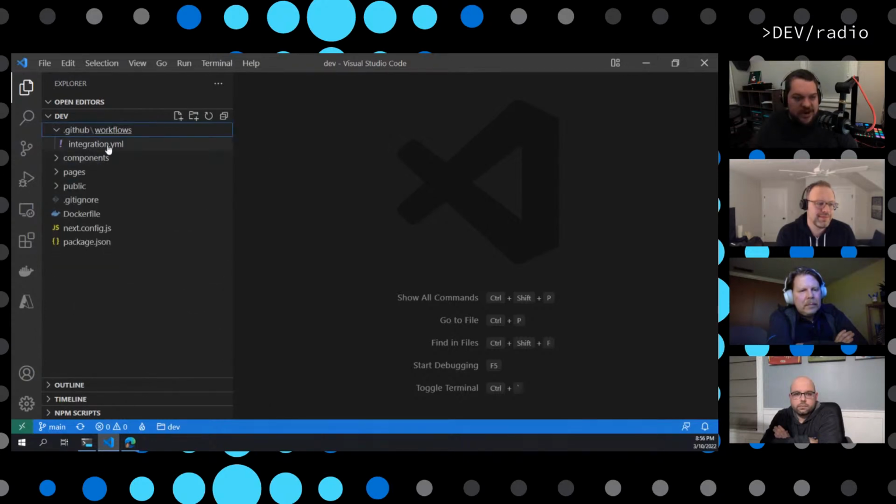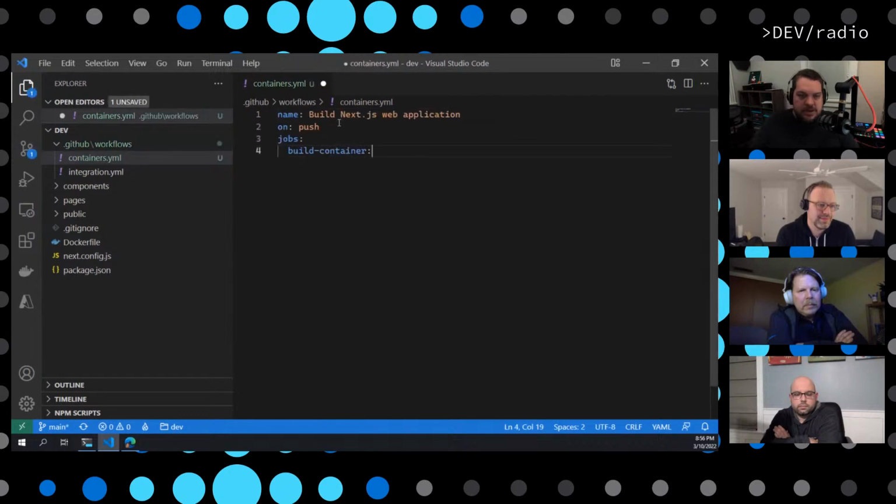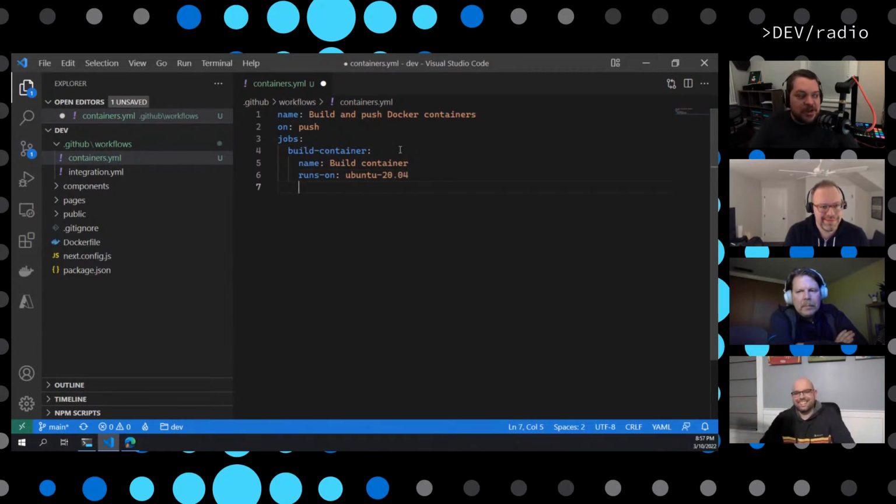Oh, actually, hold on. Let me put it in the same folder. Containers, YAML. All right. Build and push Docker containers. Wonderful. Name, build container, runs-on Ubuntu 20.04. Let's pin it because this will be a good job. And then steps, name, checkout code, uses actions/checkout v3.